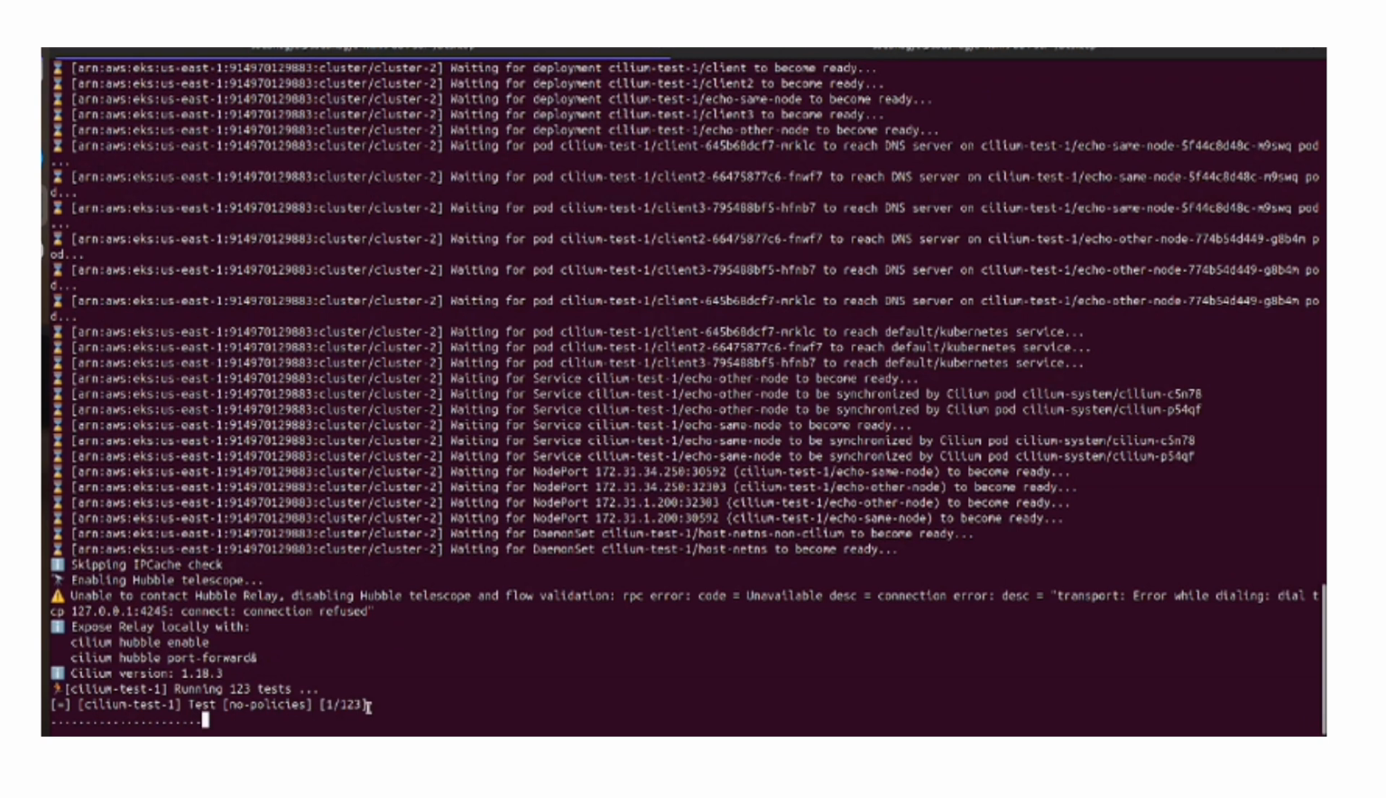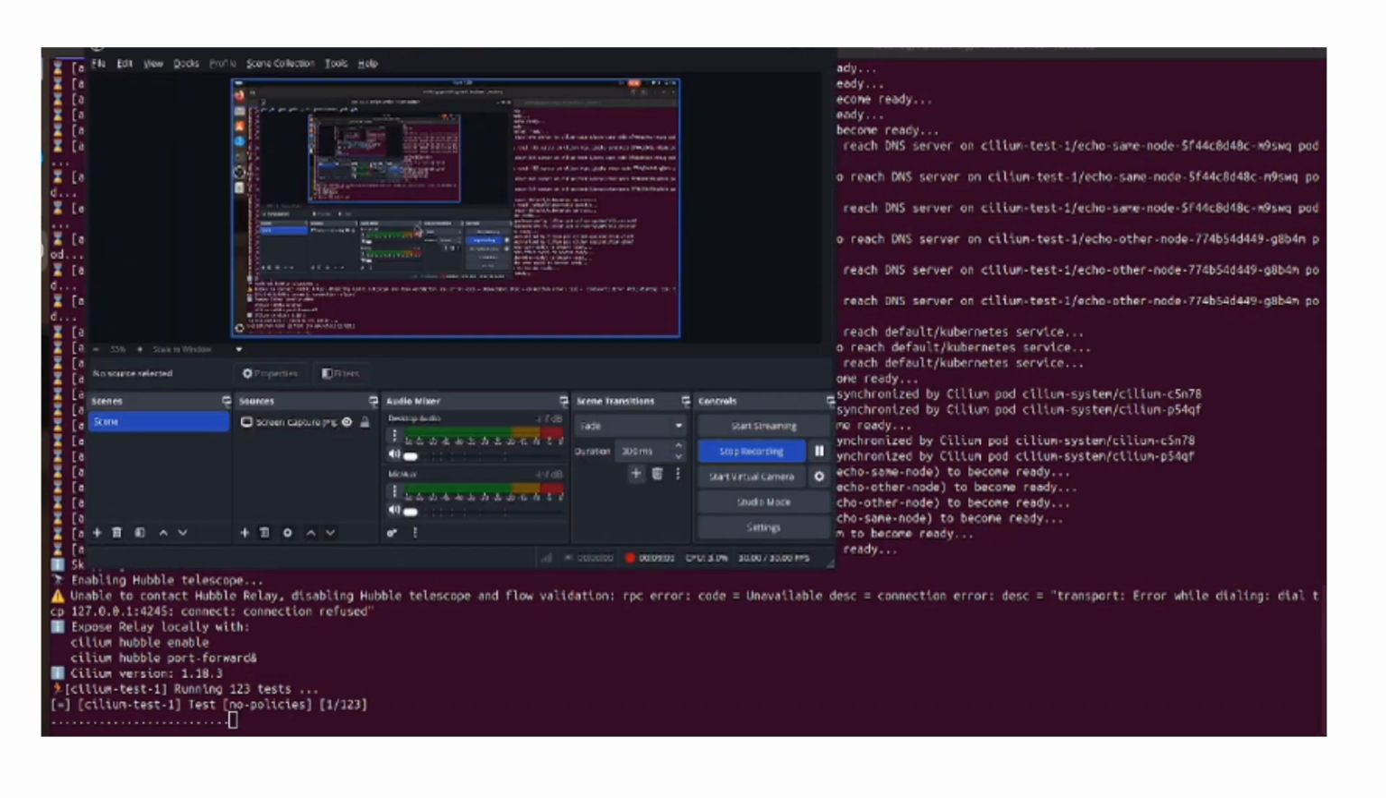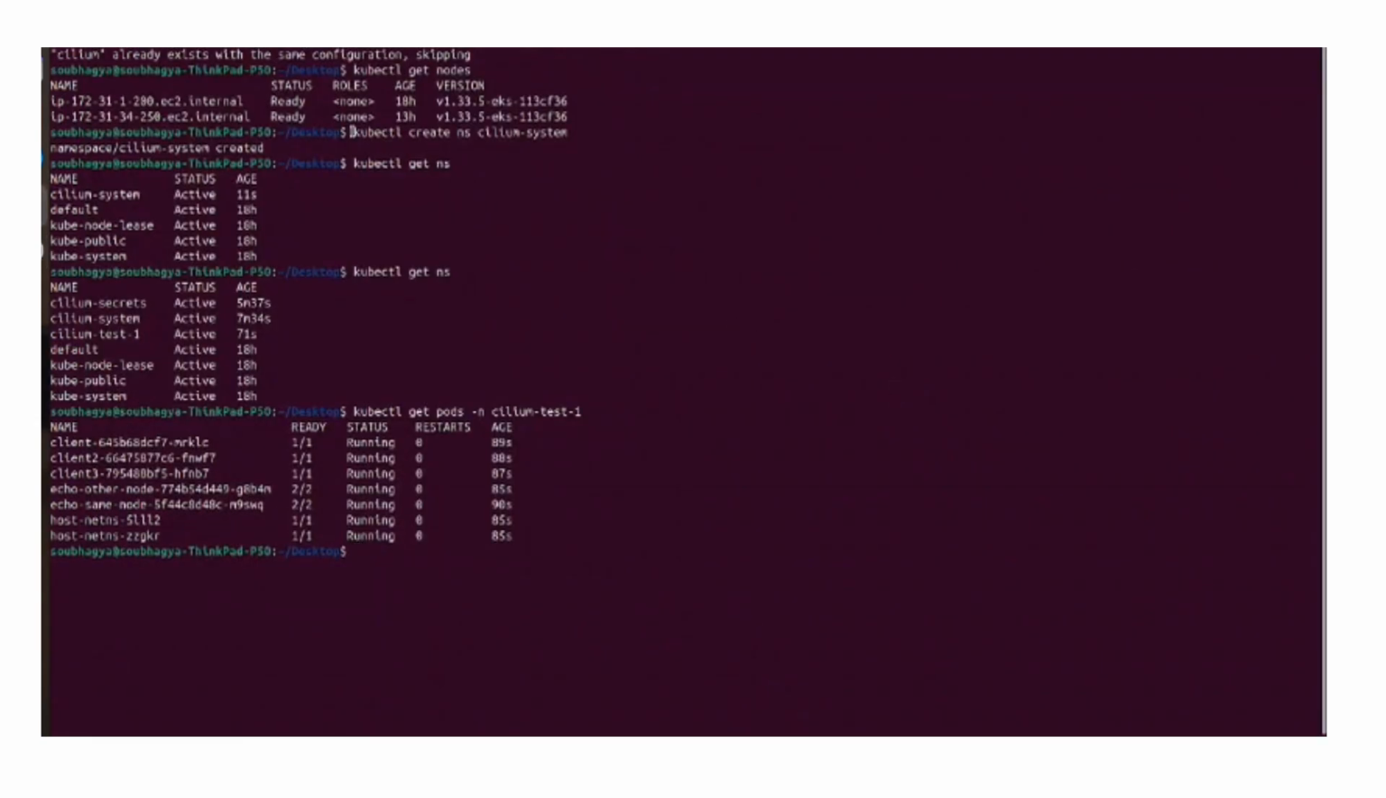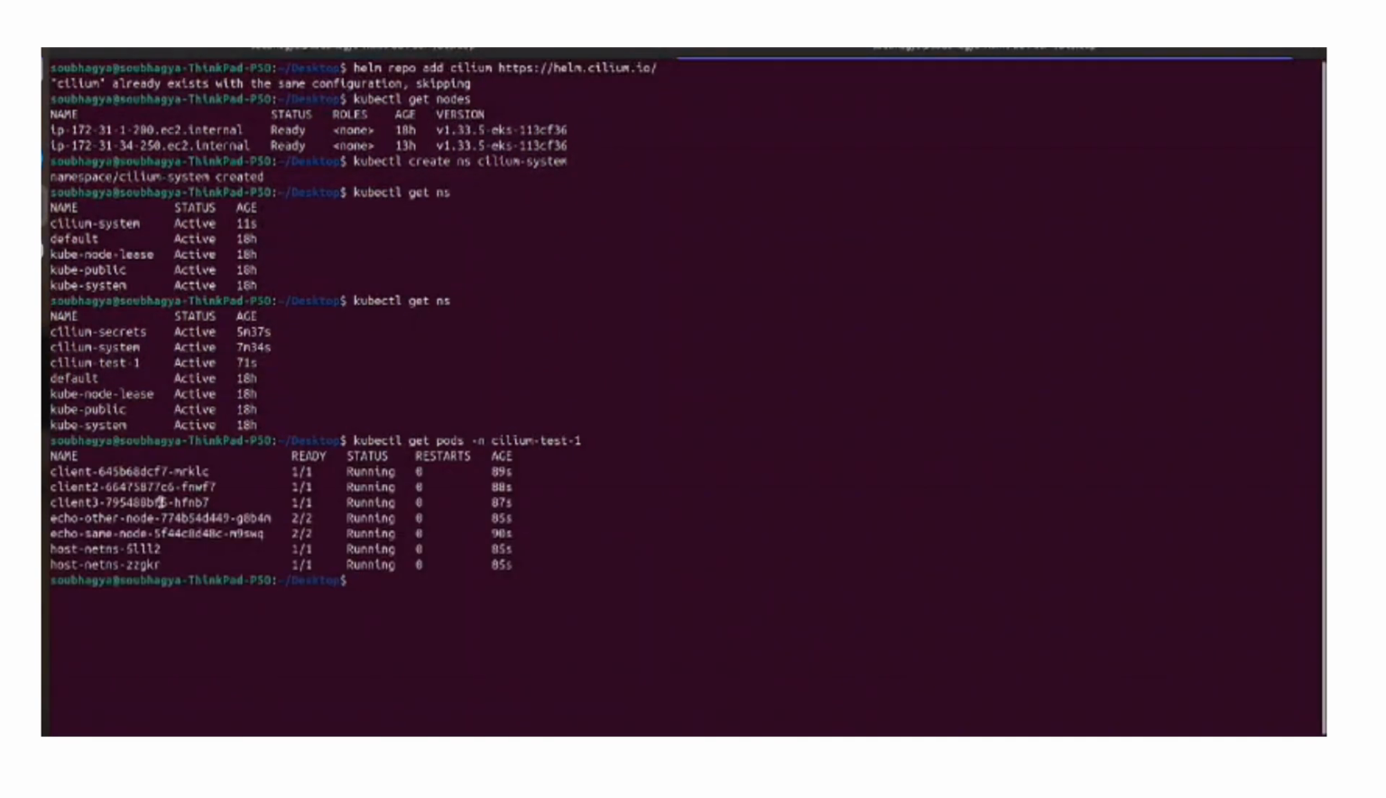Now this test will take some time. Its progress depends a lot on your internet speed. If you run this from within the AWS console, it's much faster and will likely complete in about 10-15 minutes. For my case, it's going to take a bit longer, so I'm going to pause the video here. We'll continue right after the test completes.